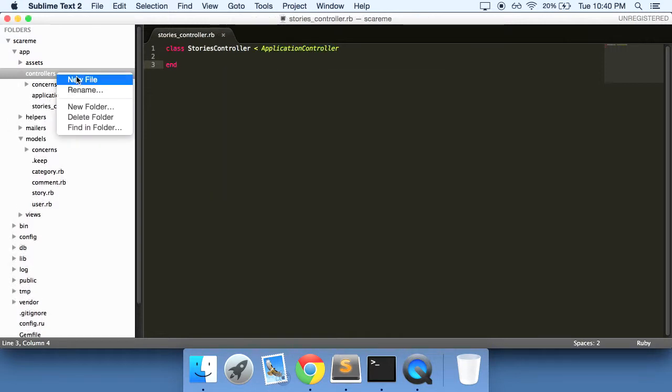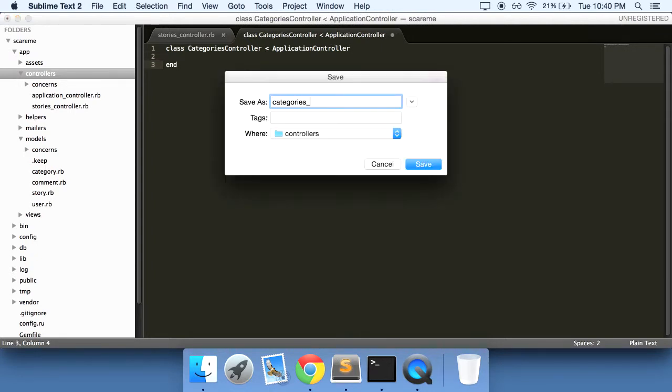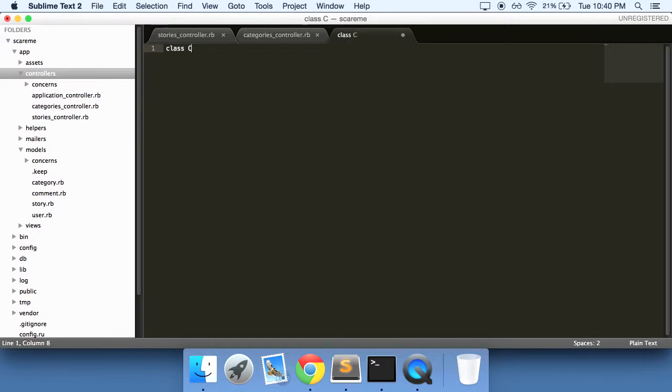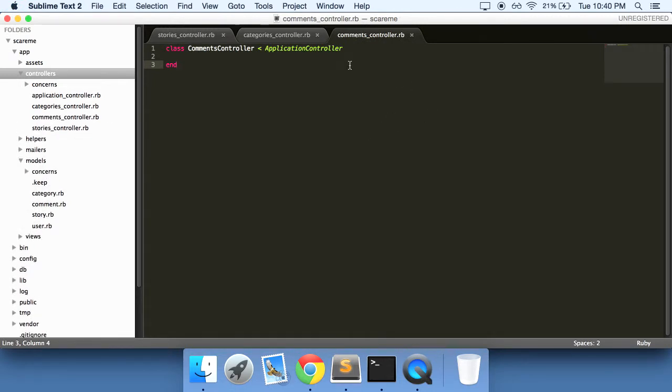So we created our stories controller. We are going to have a categories controller, categories underscore controller. And we're going to have a comments controller. New file. Good, so that'll be good enough for now.